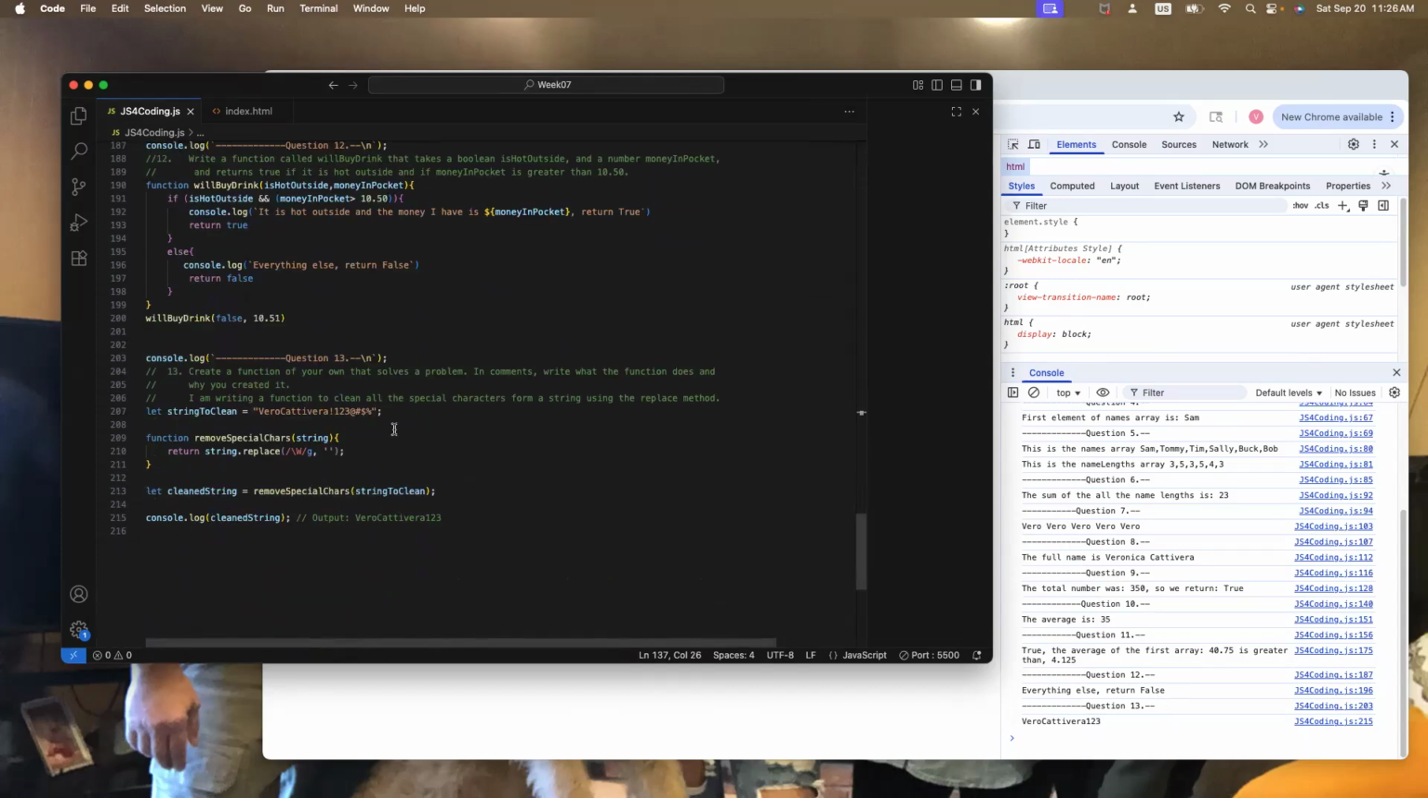The 13th question is create a function of my own, and I'm writing a function to clean all the special characters from a string using the replace method. So we're sending a string with lots of special characters. We're going to clean it, and then we're going to get a clean string. So we're sending this one, and we're returning it without special characters. And that's the end.